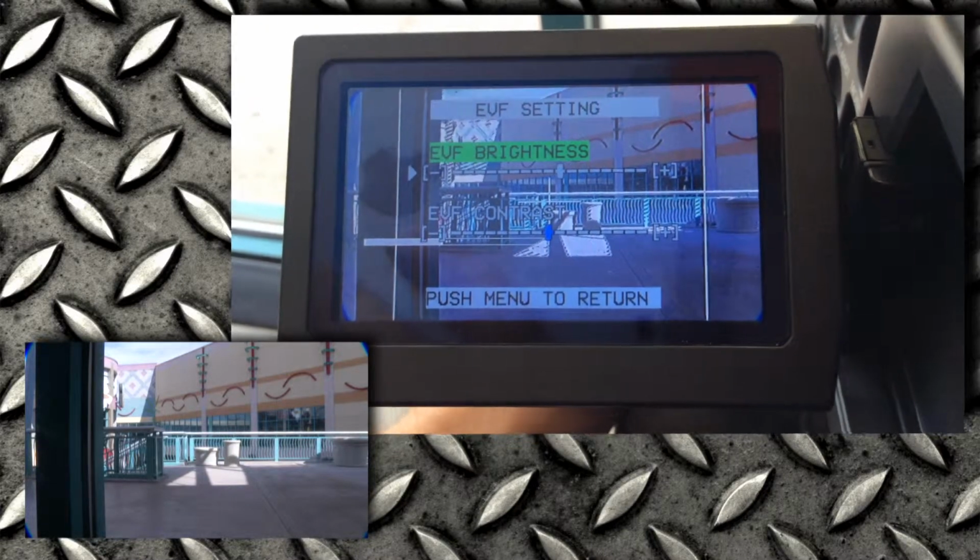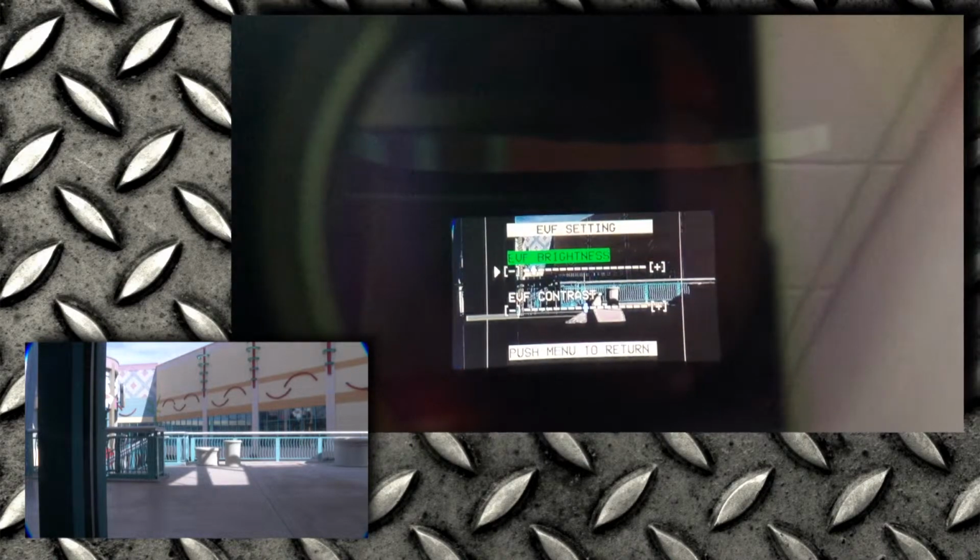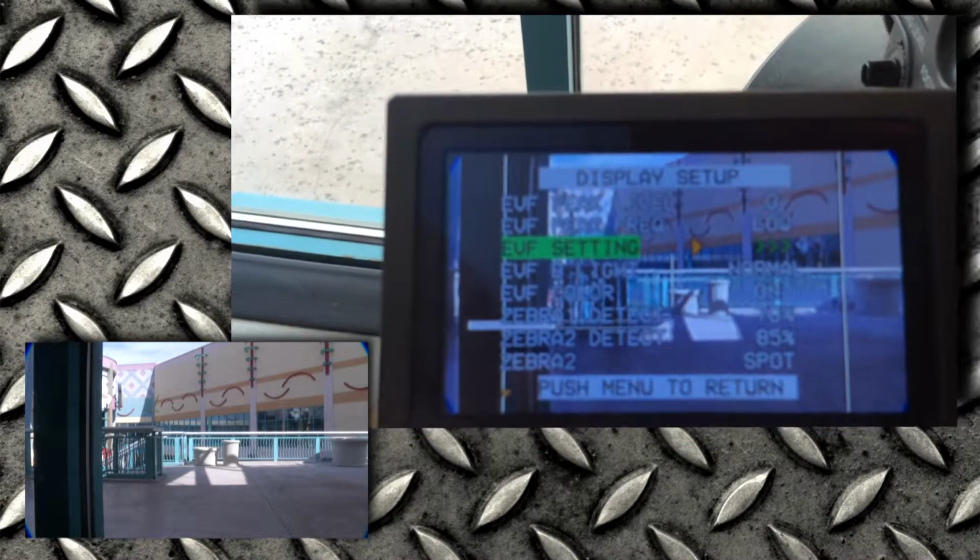And default should be right there. I'm wondering if it affects it in there. Oh, there we go. Yeah, it's not affecting it on the LCD. It's affecting it on the internal viewfinder. Pretty neat. All right. Hey, that actually looks a little nicer than this.